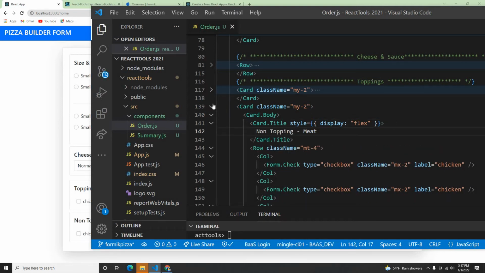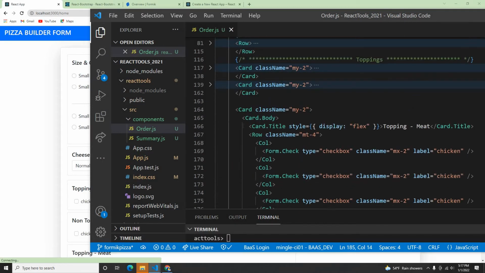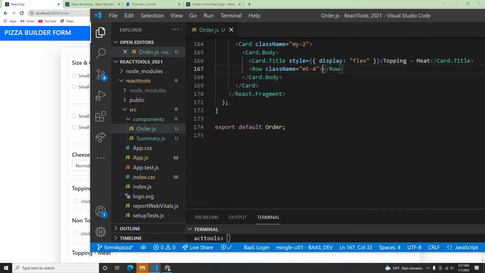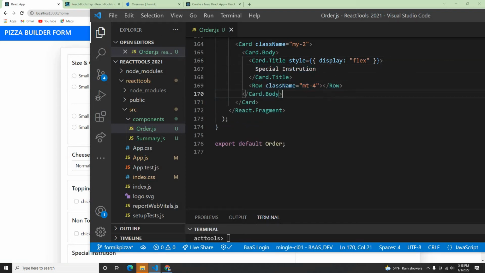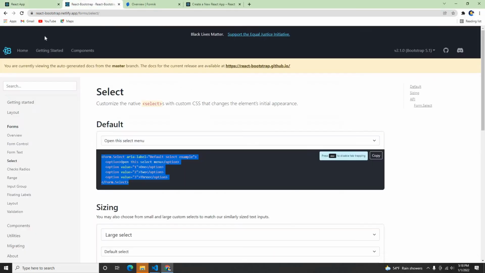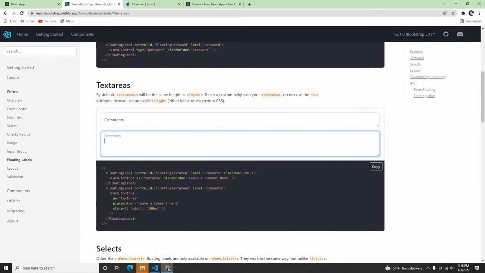Okay, so once we have the non-meat topping, the last thing we need is a special instruction here on the bottom. So I'll just copy the code because we need a code for that one too. I'll paste it, but I don't need this checkbox here. What we need here is a title, and the title is going to be special instruction. I don't even need the style. We need the text area here. So we'll search here for text area. If you see it here, it's fine. Otherwise, we can do a text area, and this is what we need.